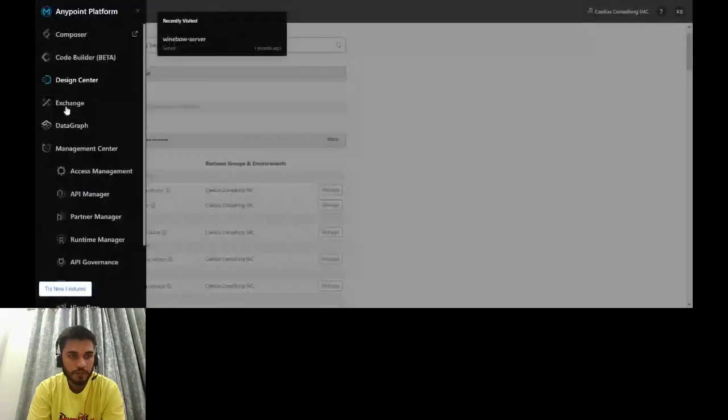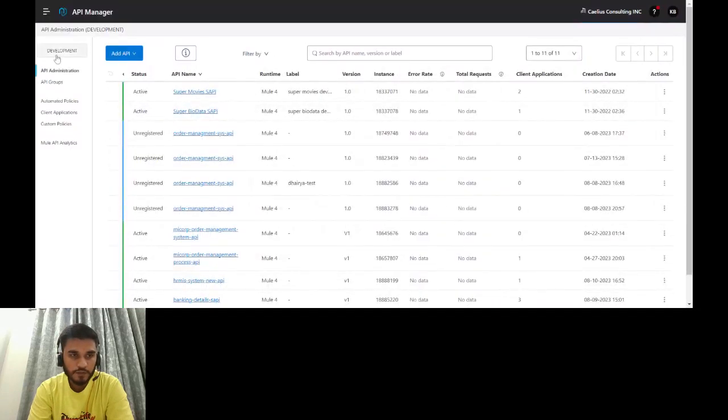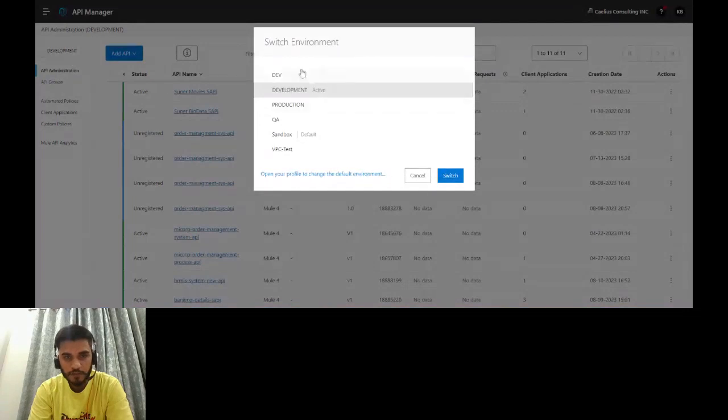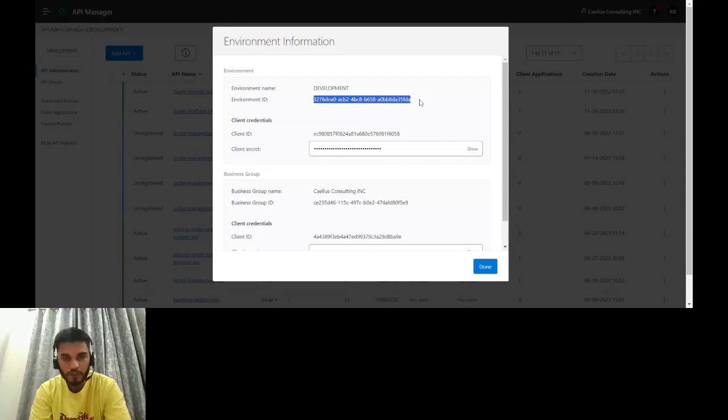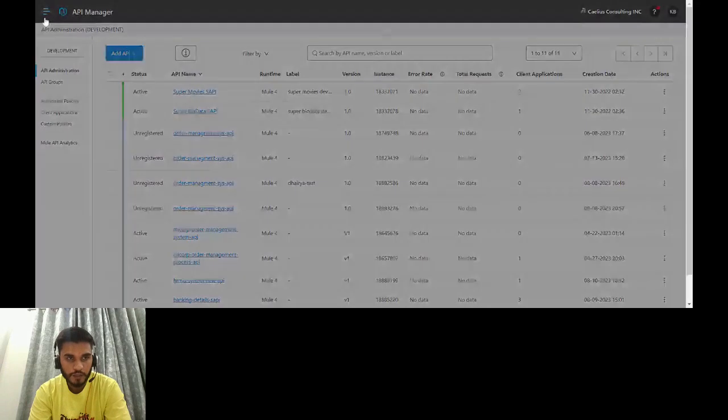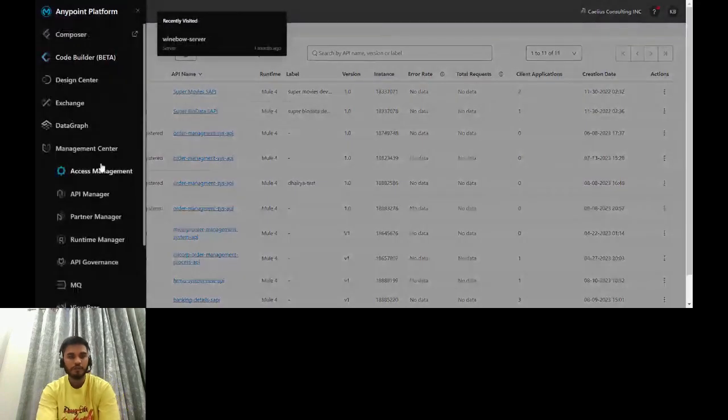So for getting the environment ID of a particular environment, go to API Manager. Okay, so as I told, there are different environments: dev, development, production, QA. So I have deployed my app in development today in the Runtime Manager, so I'll be taking information for development today. So this is the environment name, development, and this is the environment ID of it. So what we need to do is take the environment ID from here, and also you need to have the organization ID.